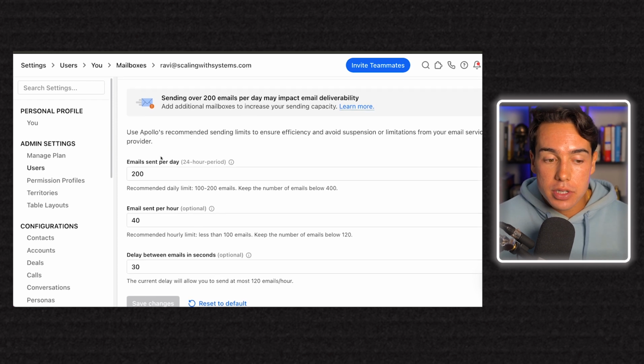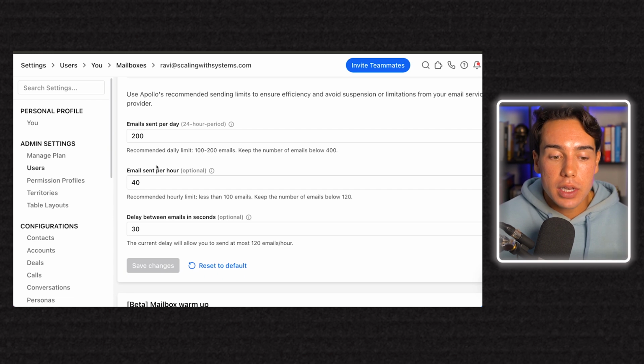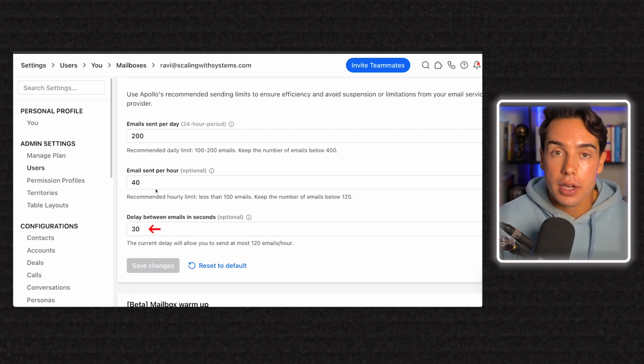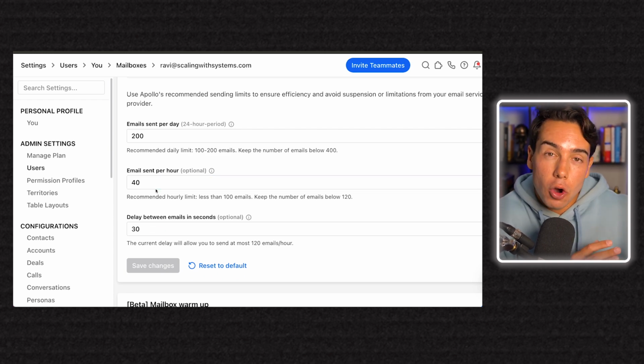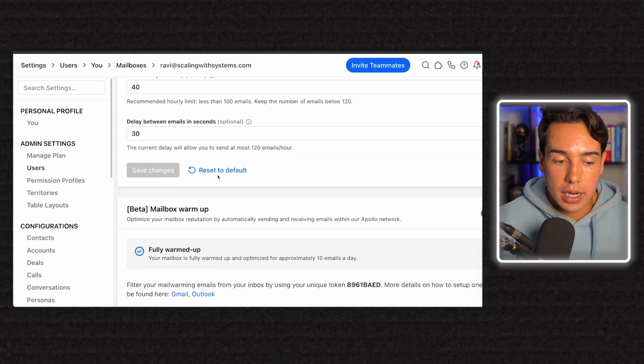You're going to make sure your emails sent per day is 200, your emails sent per hour is 40, and your delay between emails sent in seconds is 30. And this is kind of what I've learned to be almost the upper ends of what you can push without getting in trouble and getting your emails landed in spam.